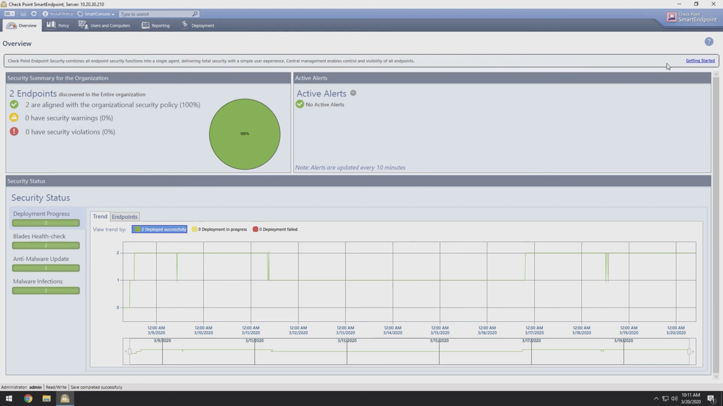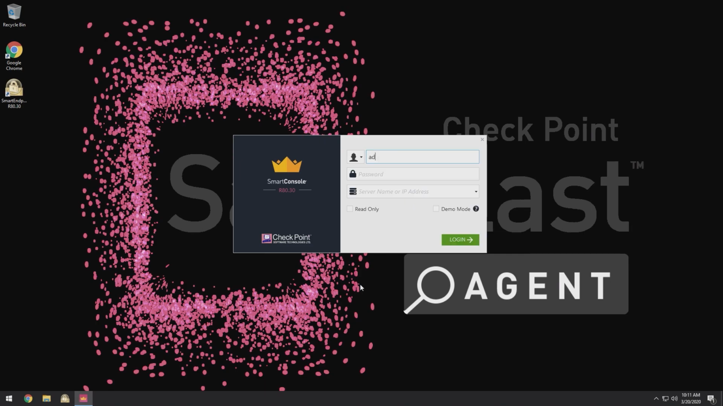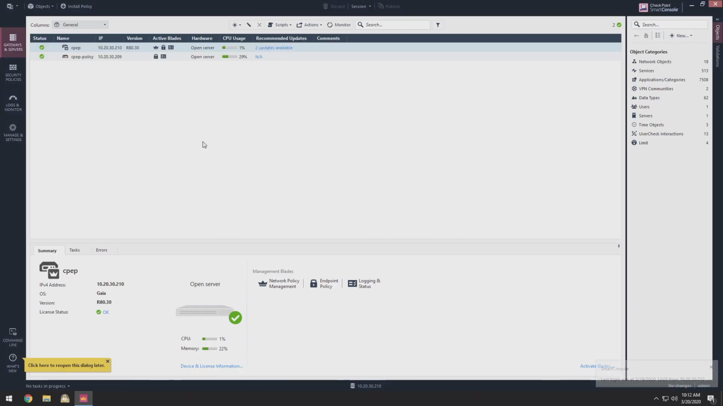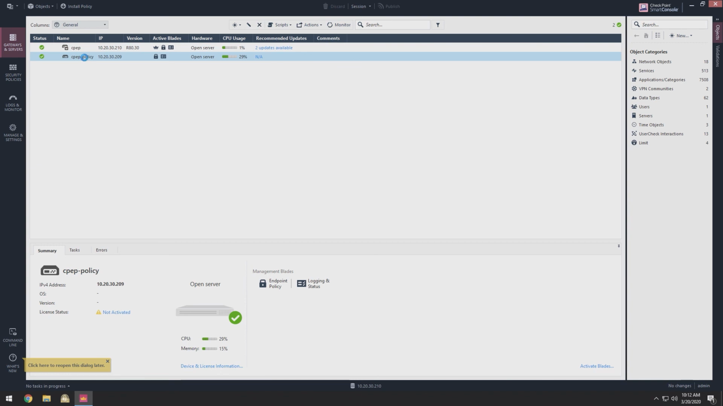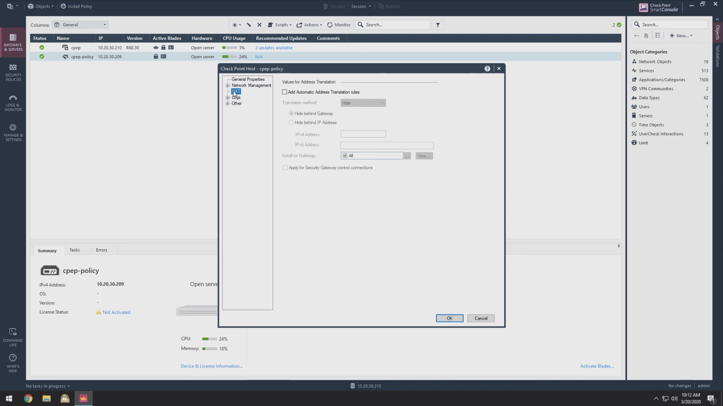Next, we are going to add an external address to the policy server so it can be made available outside of the organization. Open Smart Console and log in to the Endpoint Management Server. Double-click on the Endpoint Policy Server object. Select NAT from the left menu in the Policy Server configuration. Select Add Automatic Address Translation Rules checkbox. Set the translation method to static. Enter the external IP address that you are going to want the endpoint agents to communicate to and click OK.